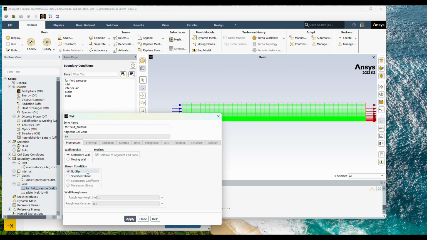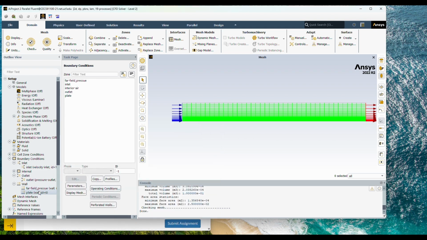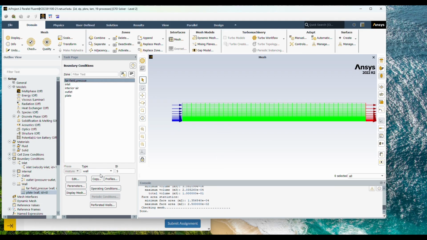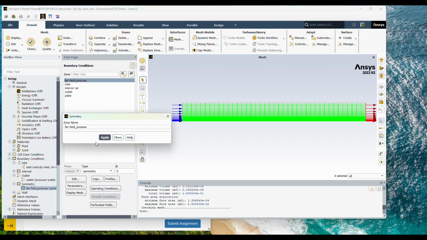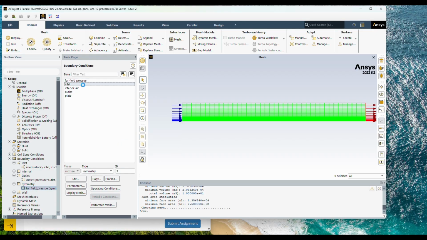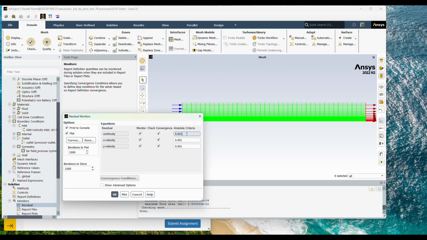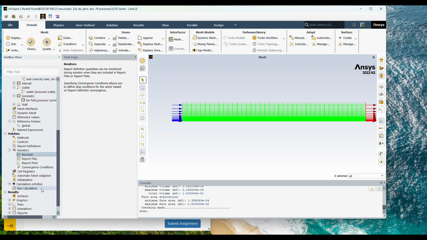Our far field pressure inlet should be the same, but we're going to change the type of our plate wall, I think, to our far field pressure to symmetry, just to make the calculation simpler and ensure that everything else has the correct type. So our residuals should be 10 to the negative 7. And then we're good to start the initialization process.